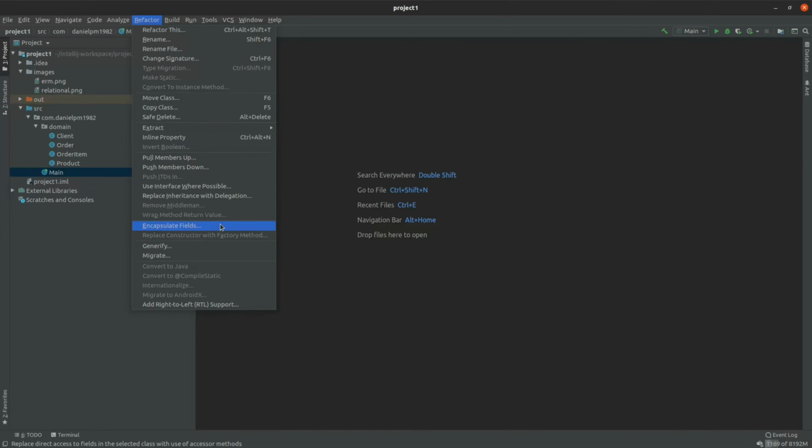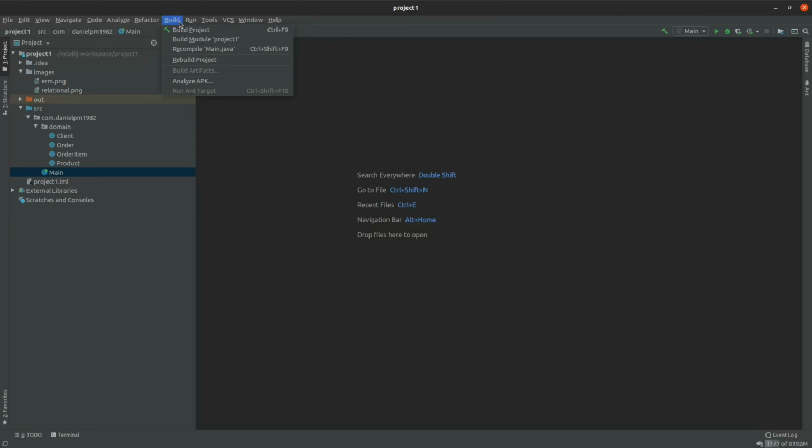You can also encapsulate fields, generify, and so on. So here on the next option, the build menu, you can build the project for then executing it. You can recompile it. Basically that's it.